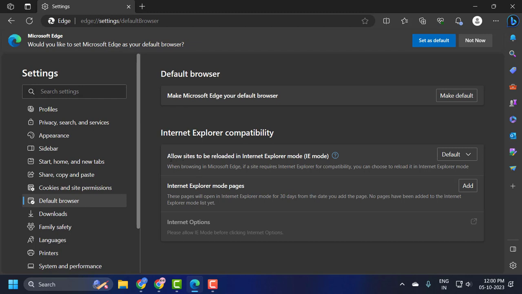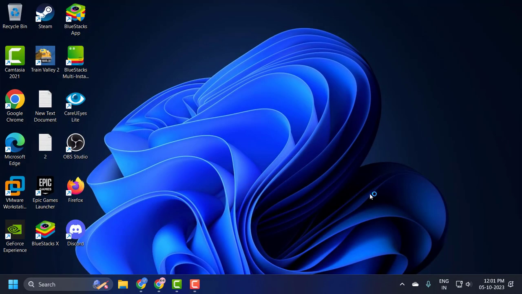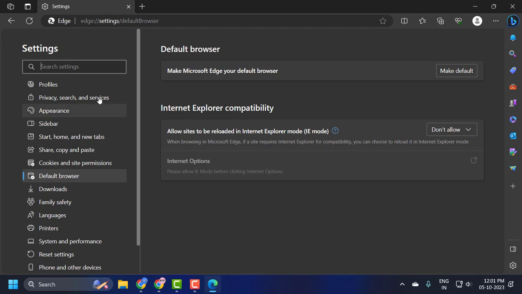On the right side, find "Allow sites to reload in Internet Explorer mode", IE mode. When browsing in Microsoft Edge, if a site requires Internet Explorer for compatibility, you can choose to reload in Internet Explorer mode. Select this drop-down to "Don't allow" and just select Restart. It will relaunch Microsoft Edge and the changes will take effect. And that's all you have to do.